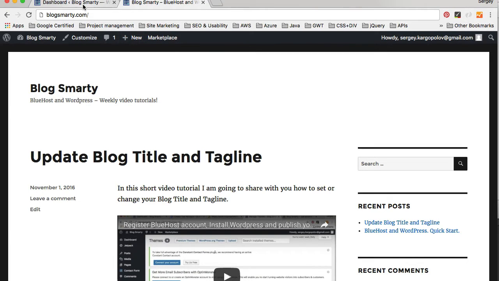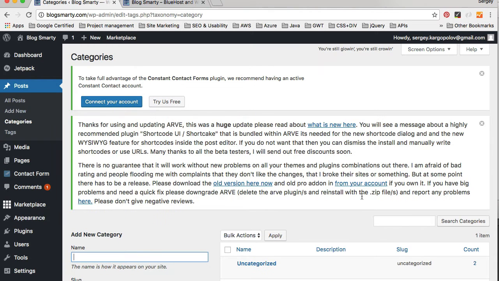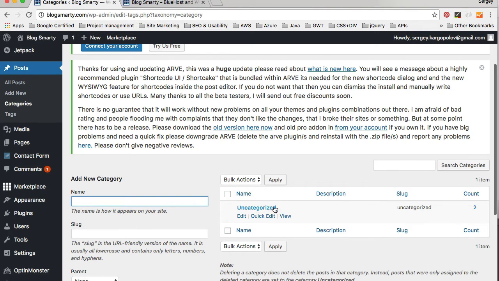So to create a new category, I'll go back to WordPress, and under posts I can find categories. So I'll click on that option, and once the page loads, I can see that by default when I set up my WordPress, I have one category created, uncategorized, and the two blog posts that I have already published are grouped under this category.